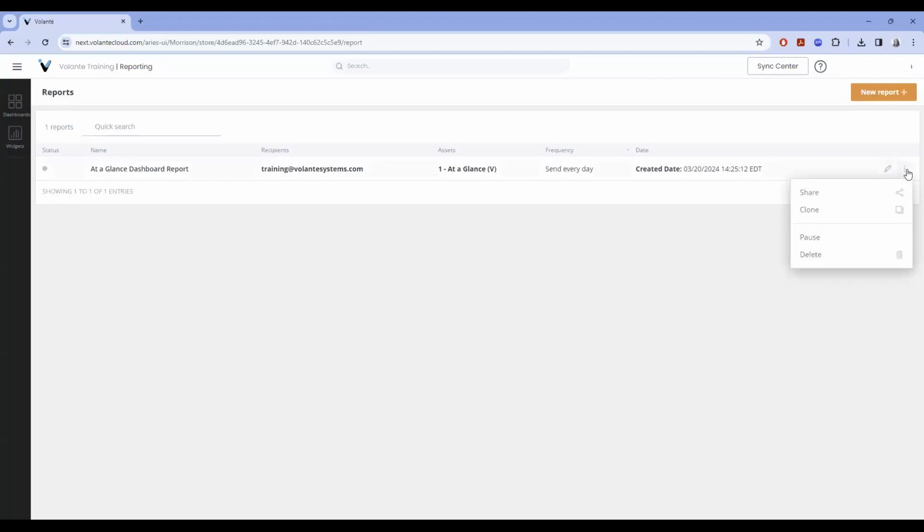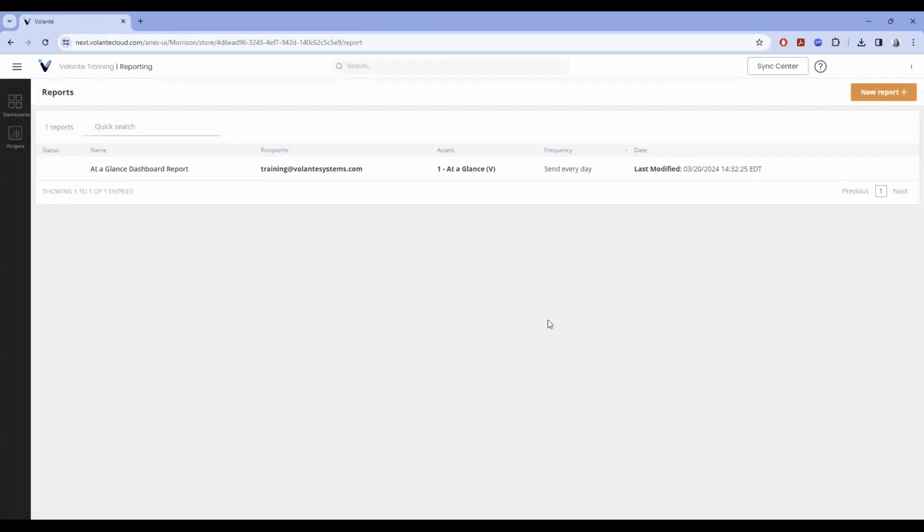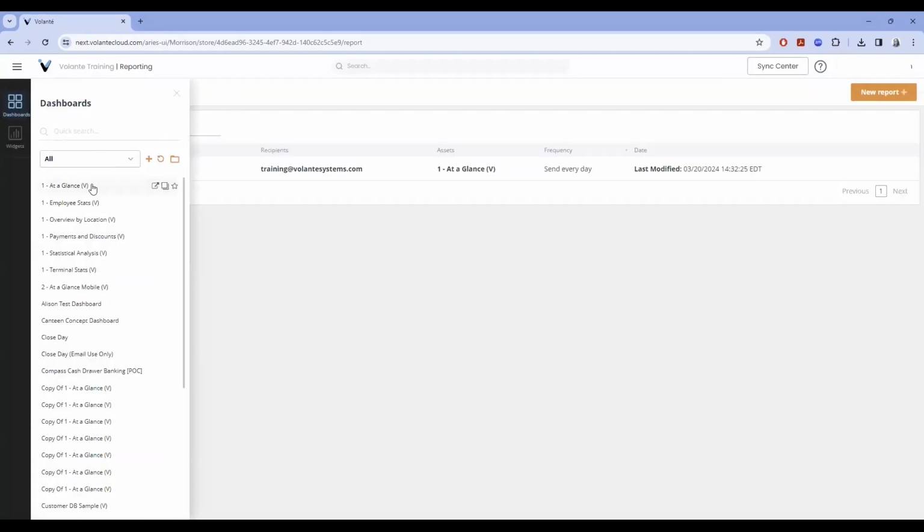If I'd like to deactivate my report, I can use the three buttons to either delete, share, or I can freeze this report. Let's close out from our schedule and return back to our At a Glance dashboard.